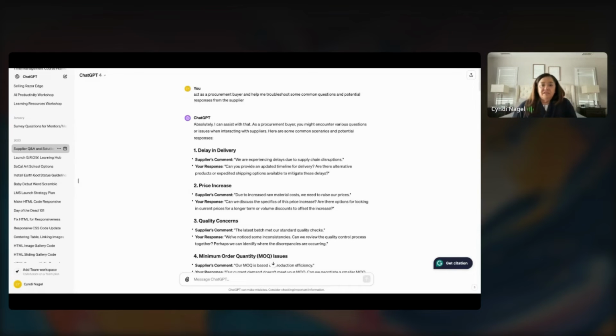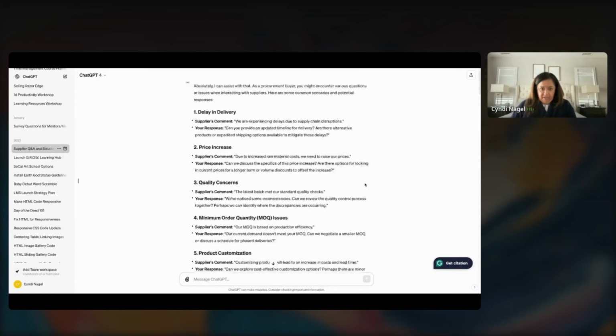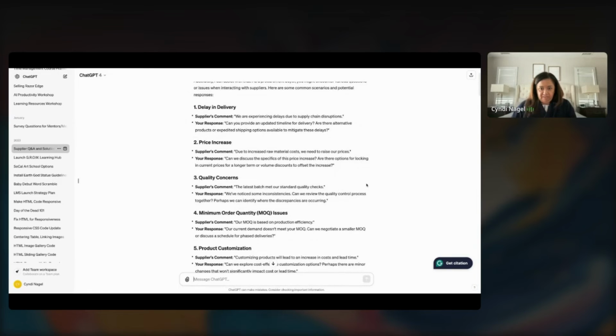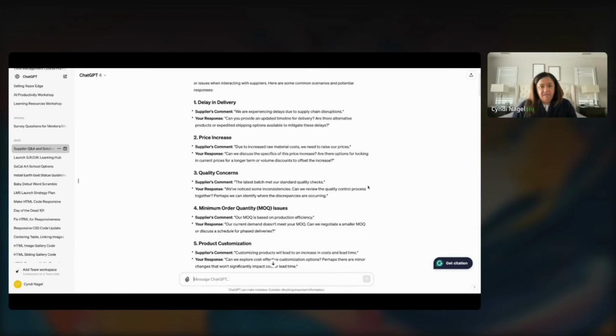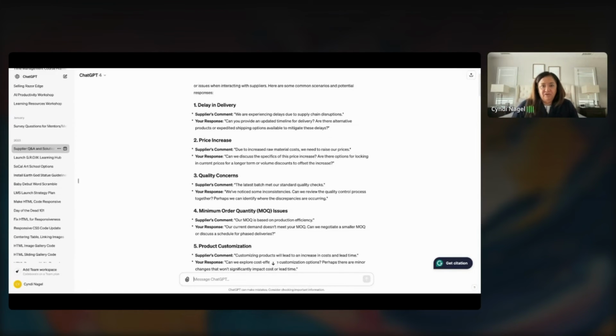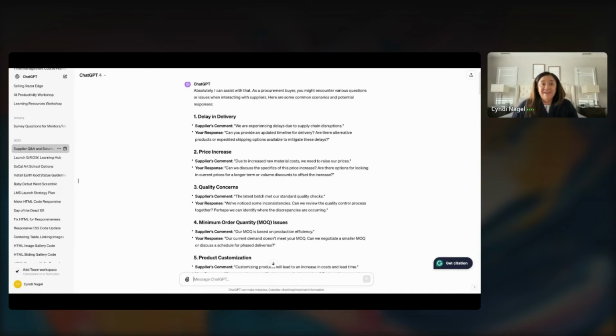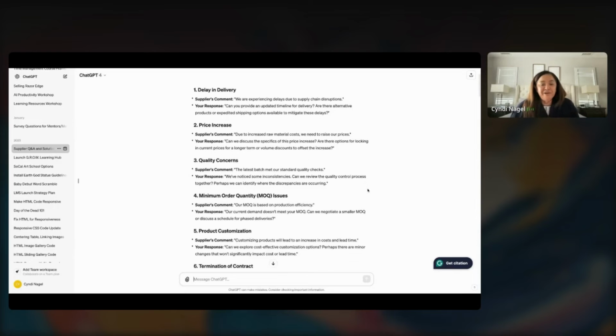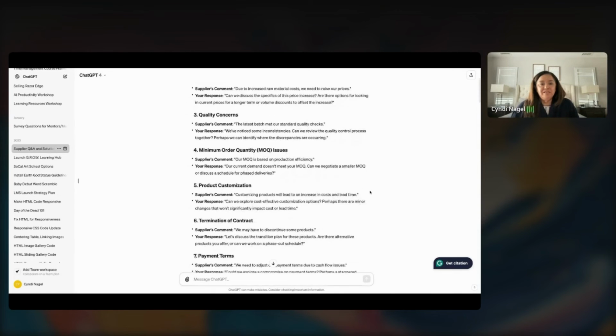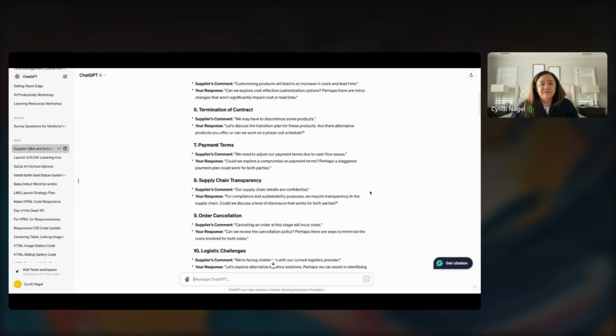And so I asked it a simple question: act as a procurement buyer and help me troubleshoot some common questions. What's nice about this, it does give me kind of a role play here, or at least a question and response. I can create an FAQ based on this, run it by that team, and they can build on this. So it's a great start, again, for me as a team of one, trying to help my teams be more productive or create better guides for themselves.